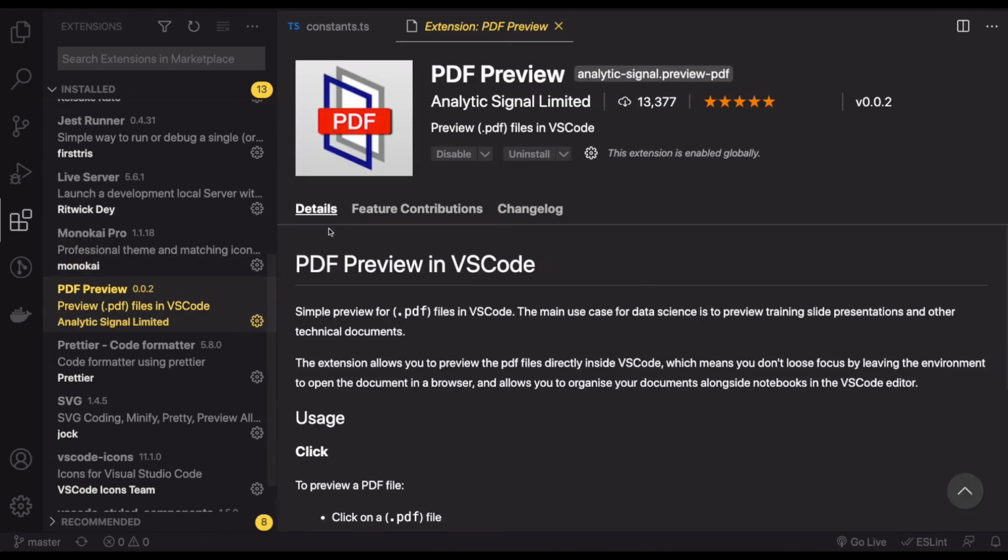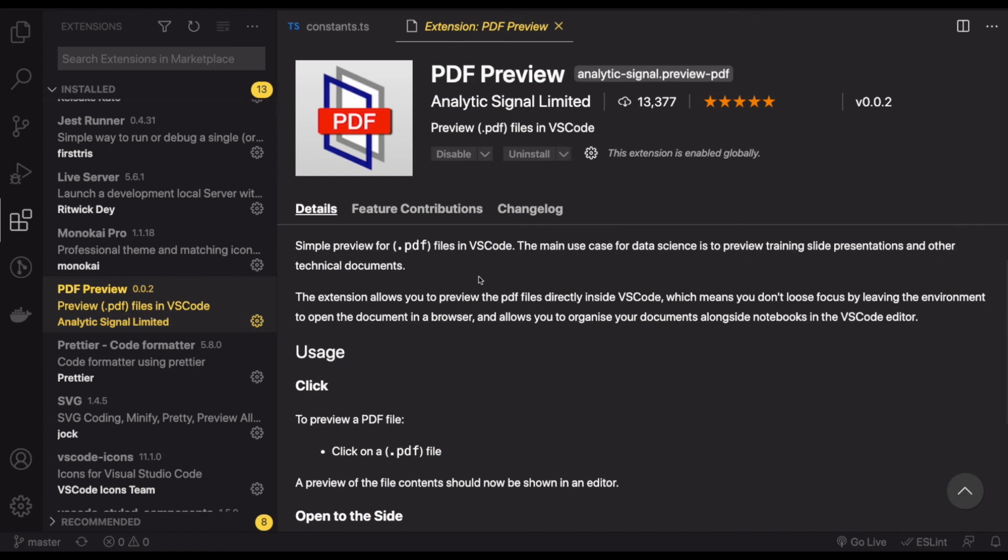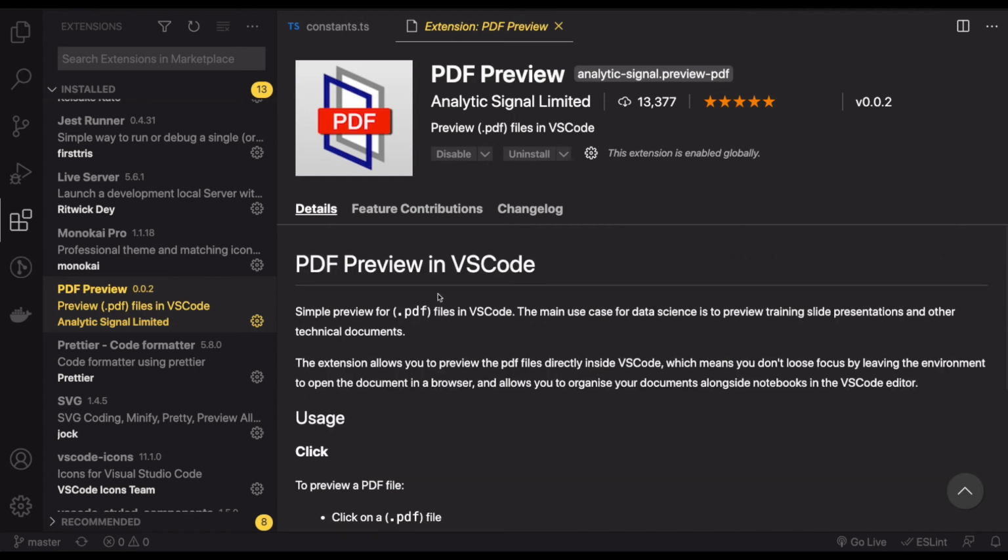And this one is also personal preference. Recently I have to deal with a lot of PDF files, and that's why I decided to install this plugin. Basically you can view PDF files in VS Code without having to switch to your Finder and open that PDF in Adobe and stuff like that.